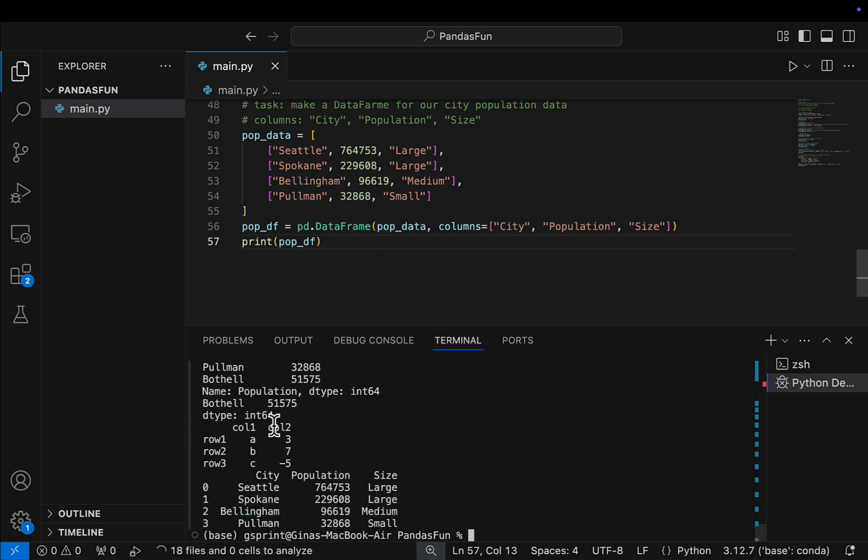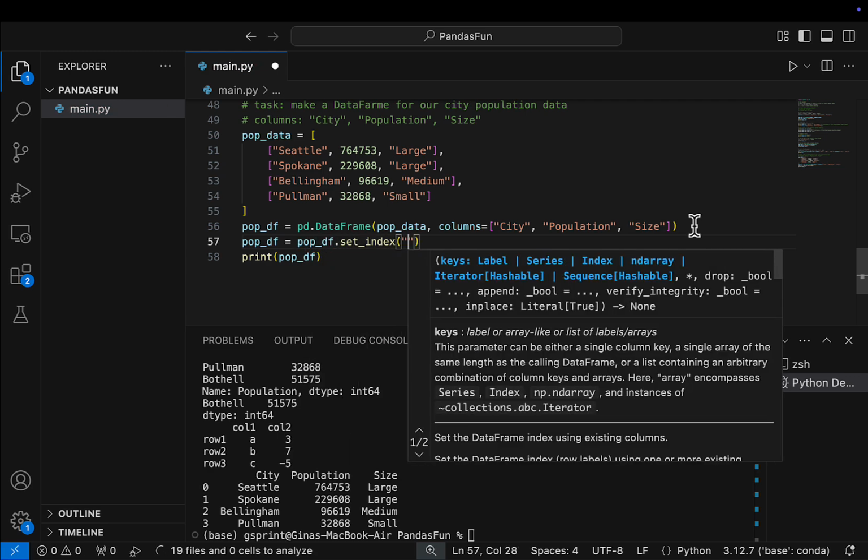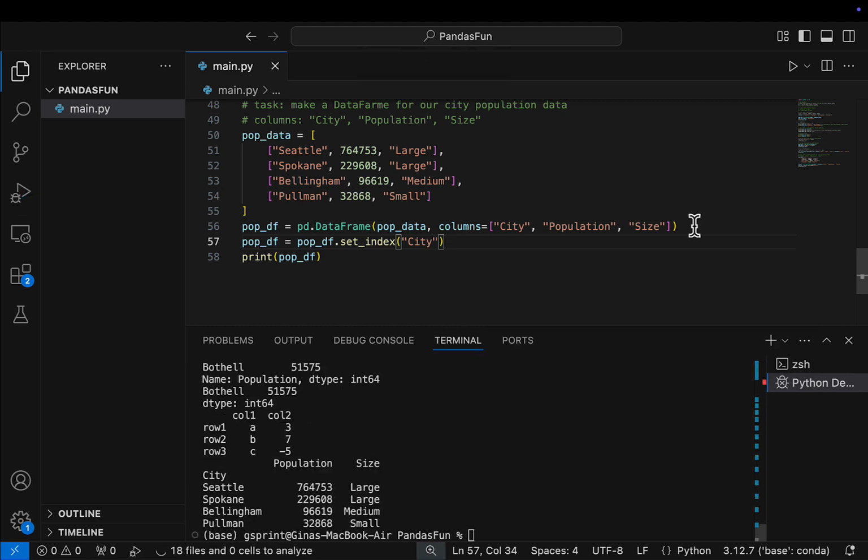But what I can do after I've made the data frame is say, oh, hey data frame, one of your existing columns is actually going to be your index. So I can do popdf is overwritten, popdf with the city column set as the index. So now I do this, notice that it looks a little different. Before, city was the first column, the label was up at the same height as population and size, but now it's slightly smaller, and that's denoting that city is the name of the index, and the index is Seattle, Spokane, Bellingham, Pullman. So these should be unique, right? Your index should uniquely identify your rows in your data frame, much like a primary key identifies the rows in a database table.